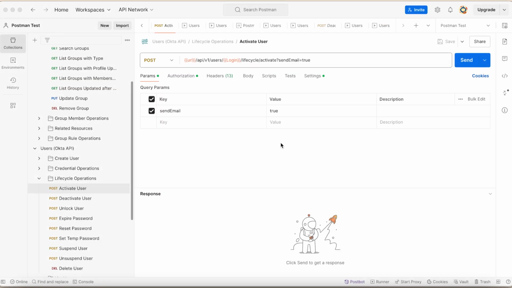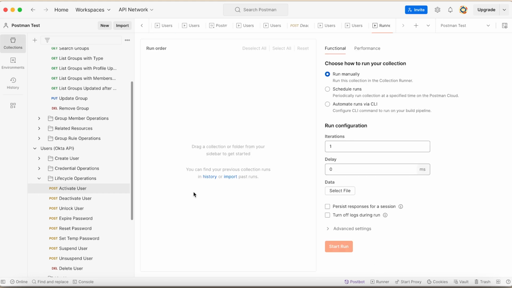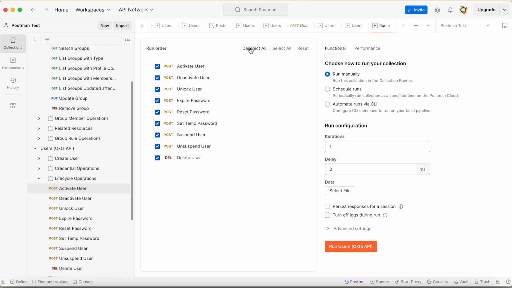Now, we will configure Postman Runner. Postman Runner can be accessed by clicking the Runner button in the bottom right of Postman. After clicking on the Runner button, we will drag the API calls we want to use into the Run Order box. In this case, we will use the Activate Users API call. Please ensure that only this API call is selected.